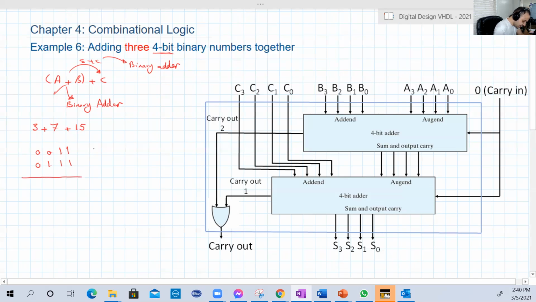Let's add these together. This is 3 plus 7. So 0 and we carry a 1, then 1 and we carry a 1, then 0 and we carry a 1. So this is the sum of 3 plus 7, which is 10, of course, and the carry is 0. Let's write it: the carry is 0. Then we add this to 15. 15 is 1, 1, 1, 1, and it is 4 bits.